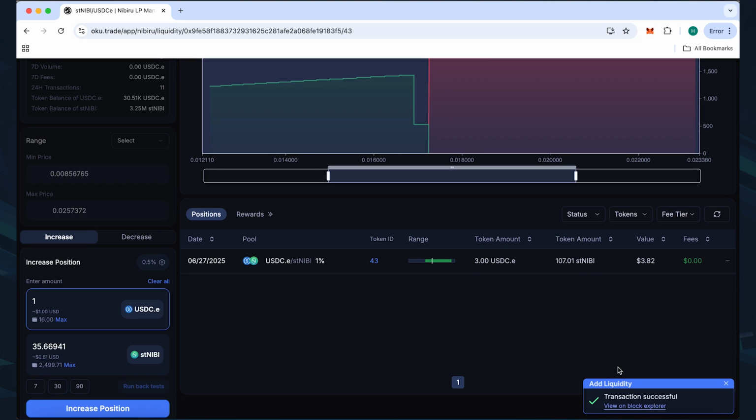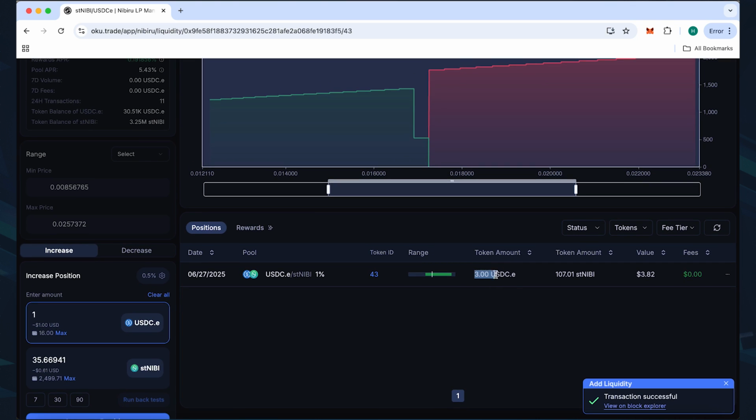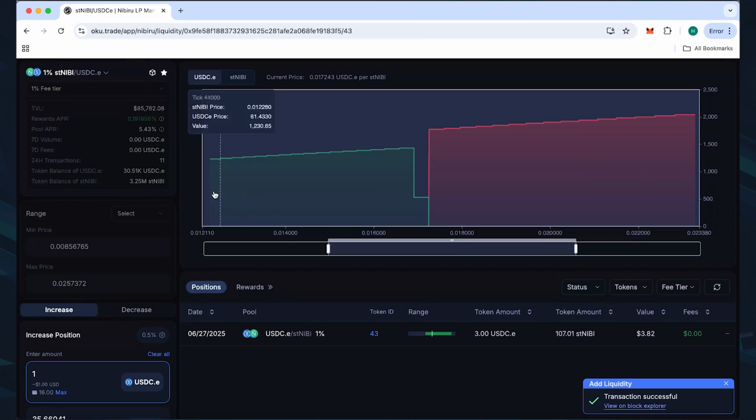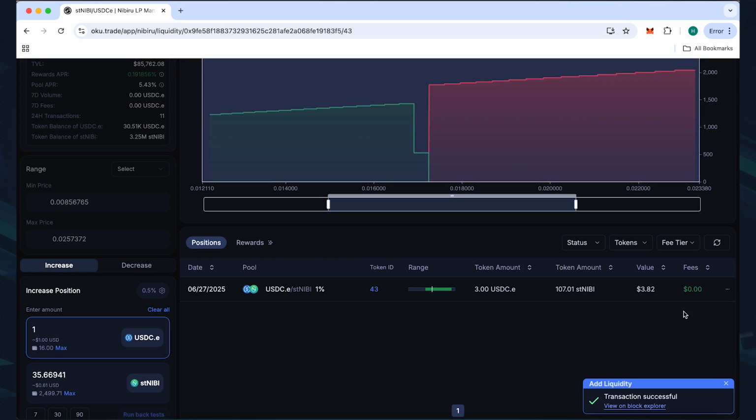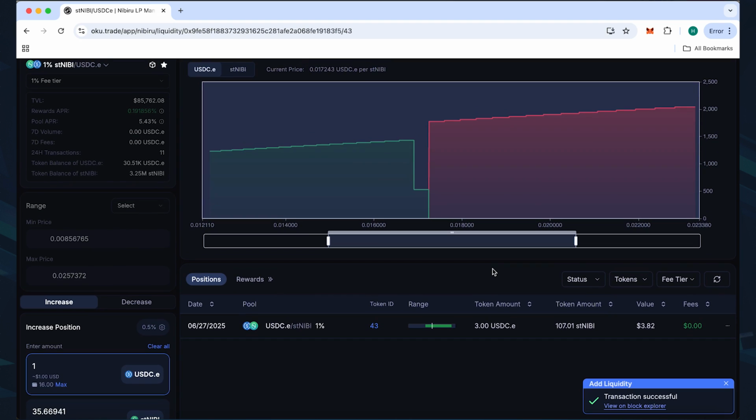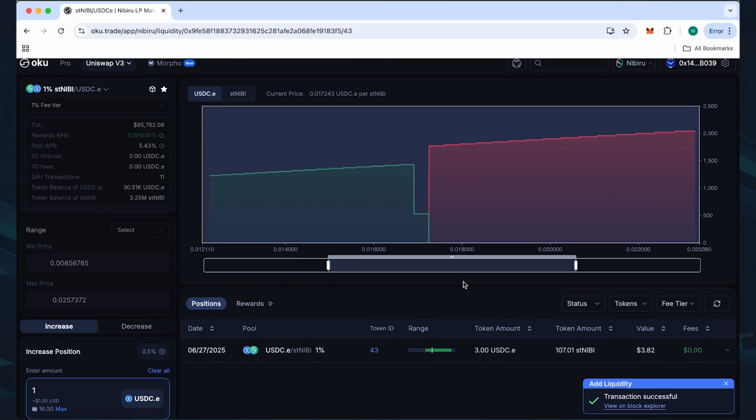Okay, and now that that's been successful, we can see that our front end updates us with the new liquidity position. And so if we wanted to create, for some reason, another liquidity position, we could go back into the Oku Trade interface and find this pool and then specify a new range, and it would display our new position below. So you can have multiple positions per liquidity pool, just depending on the parameters of your liquidity provision.